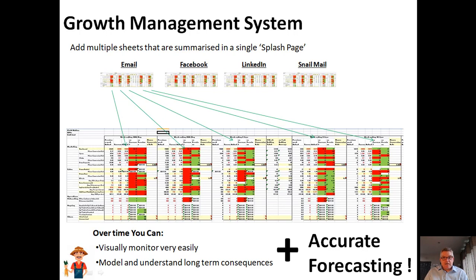And now, remember, that's actually just for one funnel in one sales cycle period. But you can then start adding multiple funnels and multiple sheets that are summarized in a single splash page. So you might, for example, have an Excel spreadsheet for each of your email funnels, and then each of your Facebook funnels, and each of your LinkedIn funnels, and each of your snail mail funnels, and they are feeding into a general business performance funnel, providing stats.